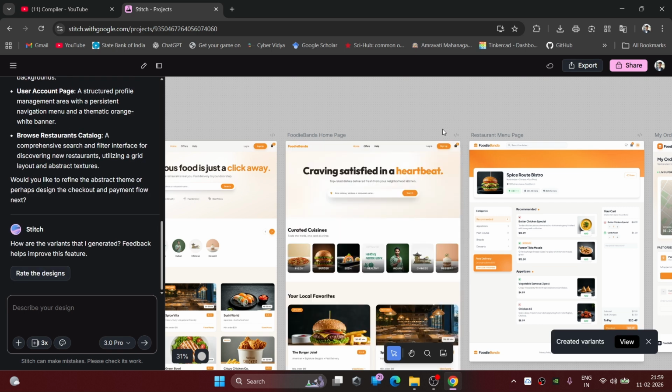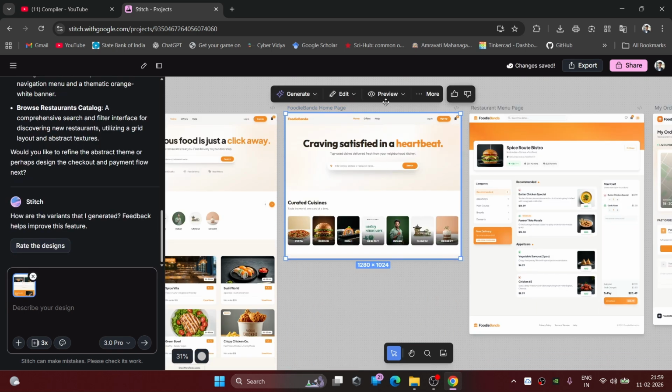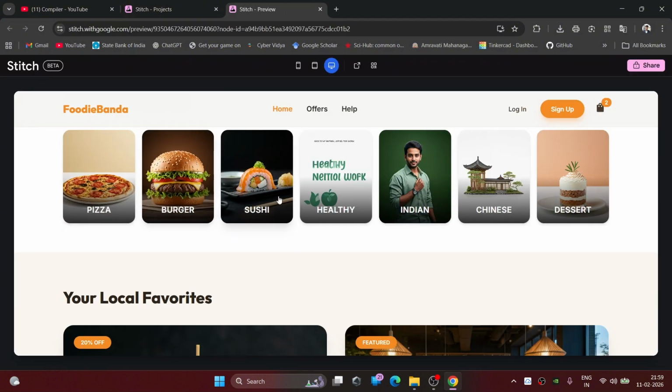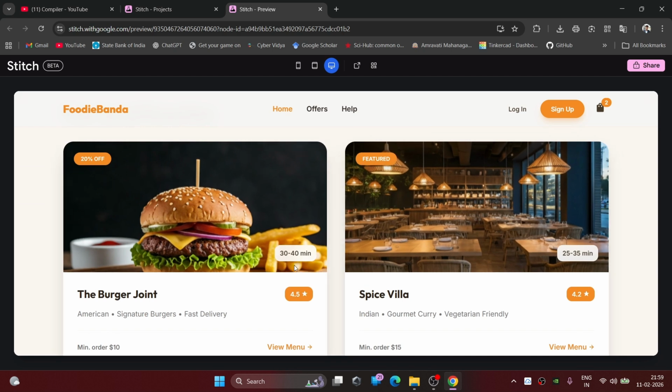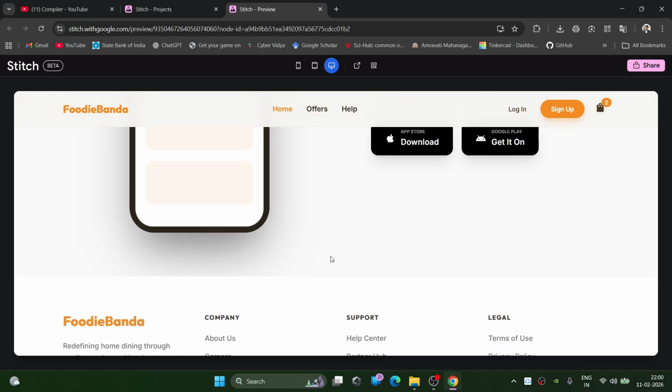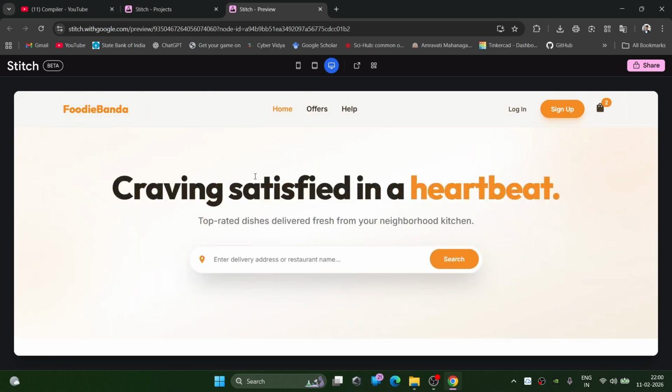As you can see, Stitch has successfully generated a new variation for us. It has updated the design by changing the font, adjusting the layout, and adding more refinements to the overall UI. And of course, you can preview this variation as well, just like we did before.